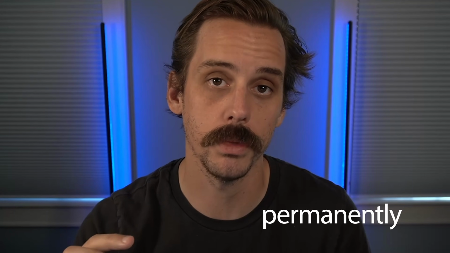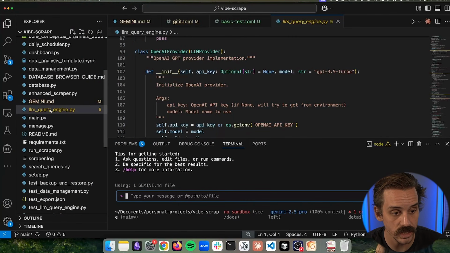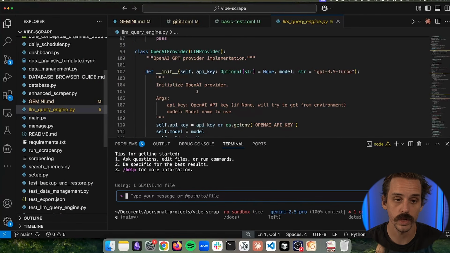And so this is what memory helps you to solve, because you can store facts and decisions that were made and solutions permanently. So in this example, I am building a project that's meant to help me understand trends in YouTube around the topic of vibe coding. And so as part of that, I have this language model query engine where we can understand trends that are taking place and document those things.